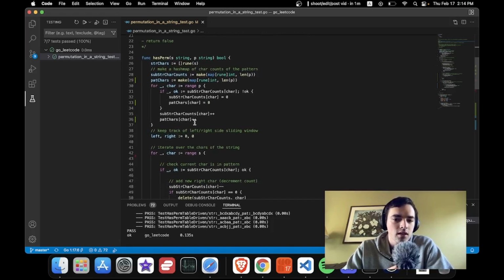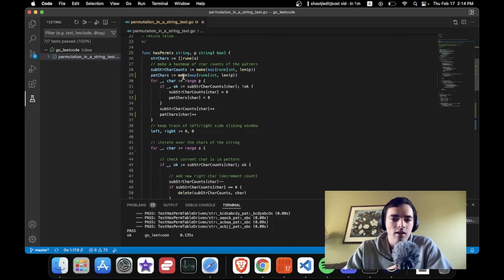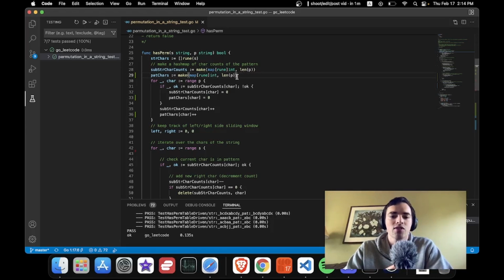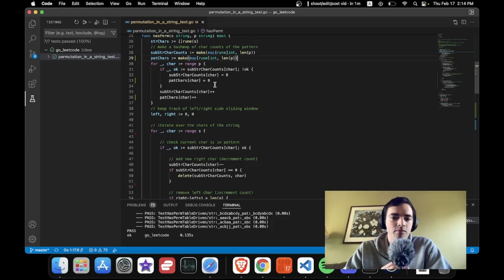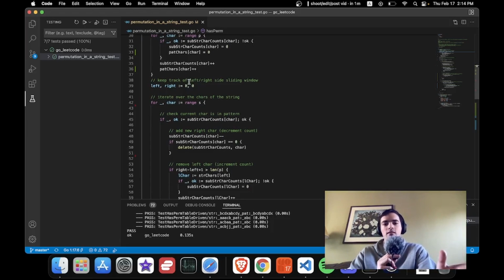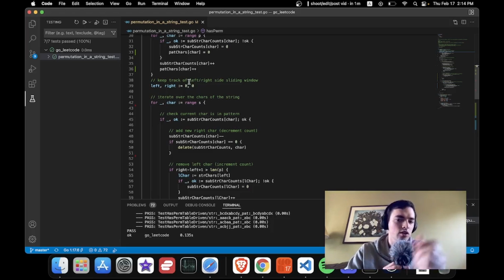So to start out with, I just want to make those hash maps. I have one for the current substring, and then I have a reference one that is always going to remain the same. It just includes the characters within the pattern. So I make those, and then I'm using a sliding window to go over the given string and to check for the permutation. So I want to keep track of the left and right index of that sliding window.